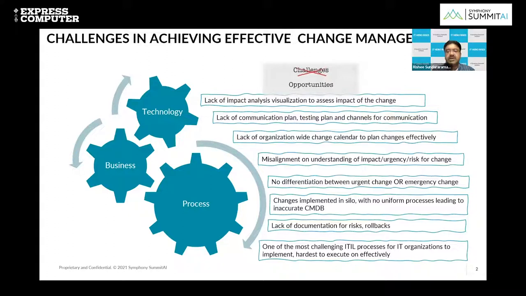And most importantly, we also understand what is primarily the challenging part of executing this change management process, which is one of the critical processes in the ITIL stack. It is a big challenge and very hard to execute, as it has a complex set of workflows, assignments, and tasks that need to be performed. So that becomes very, very challenging.